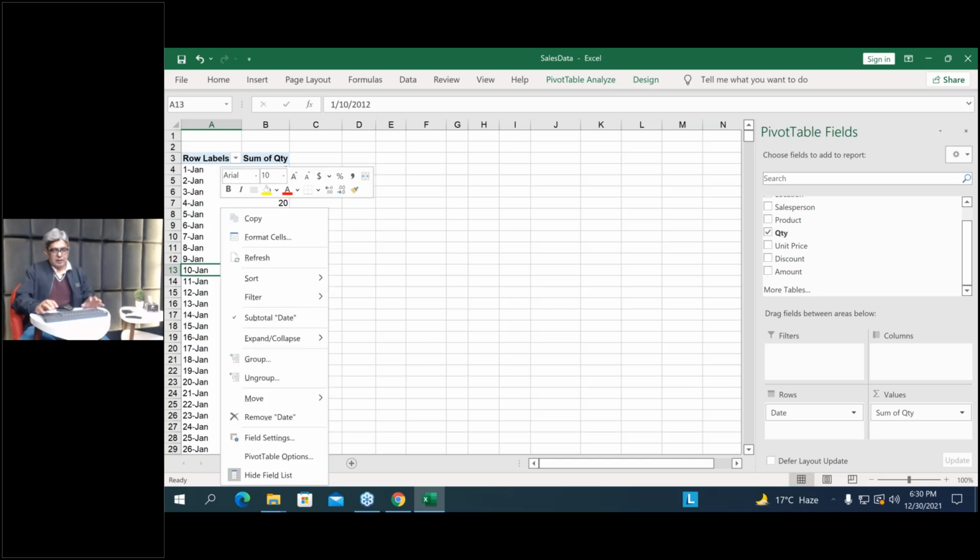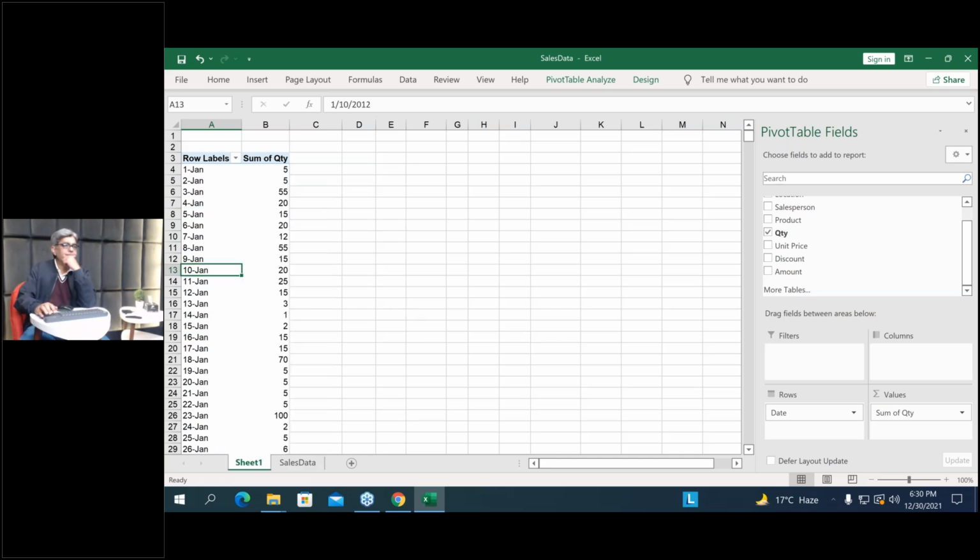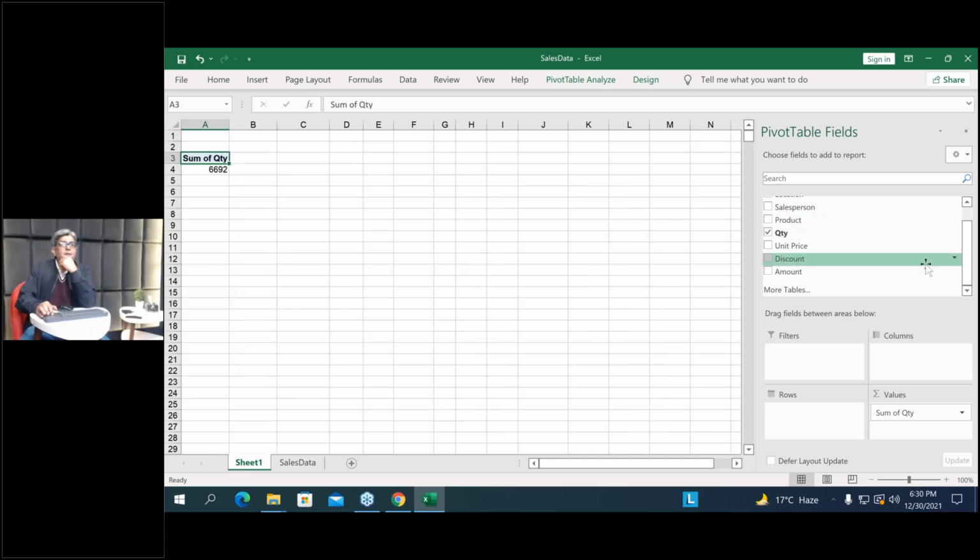Now, come to one important aspect. For example, we have this report, maybe location wise. This is the data. For example, I have the location somewhere. Okay, I'm dragging it down. So this is the location.